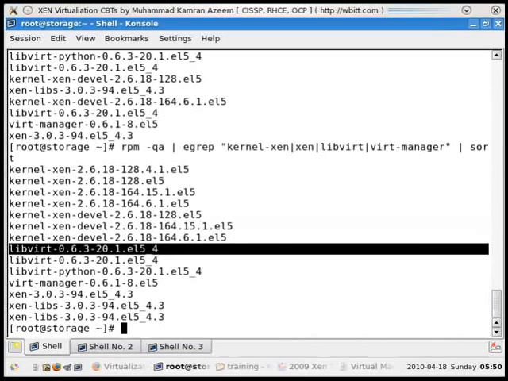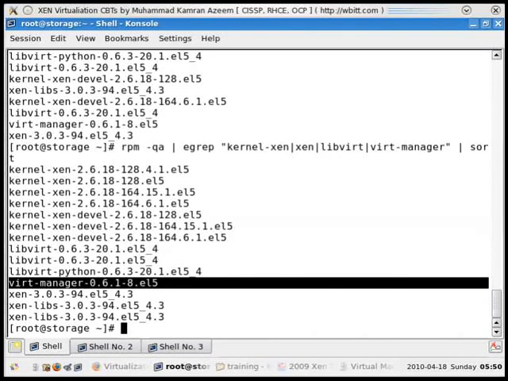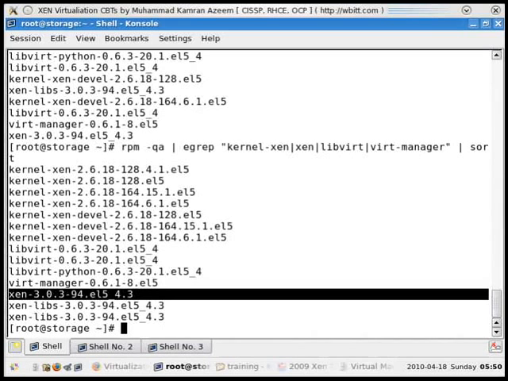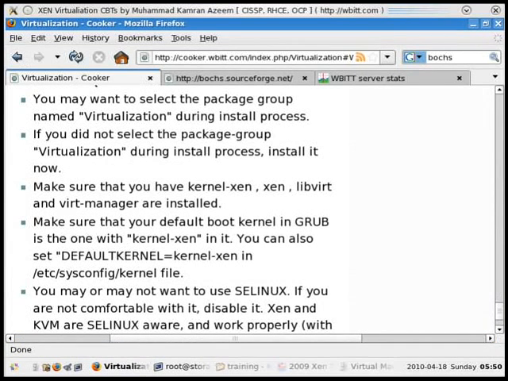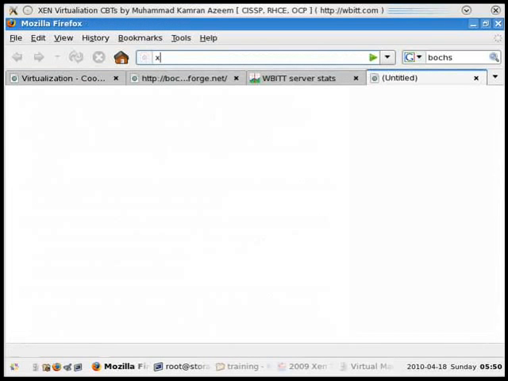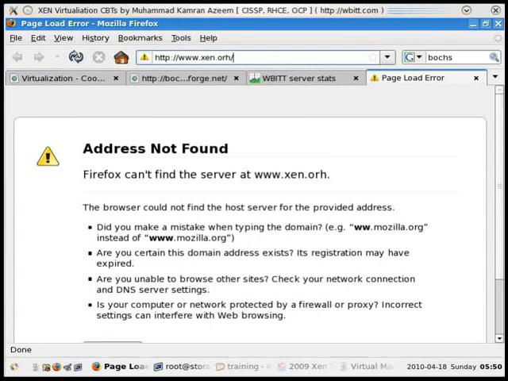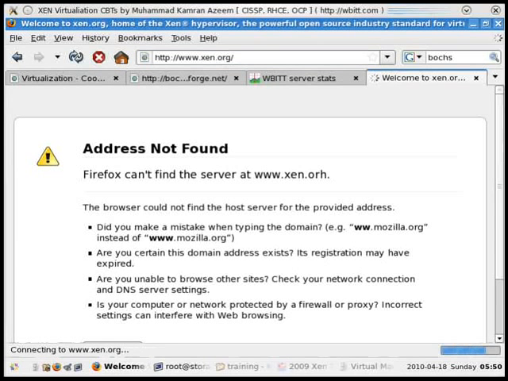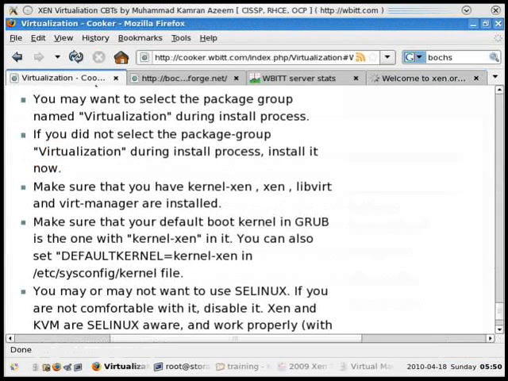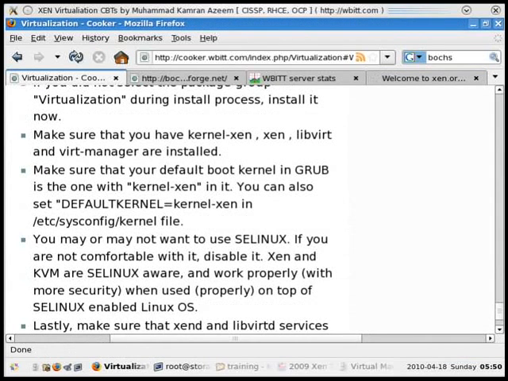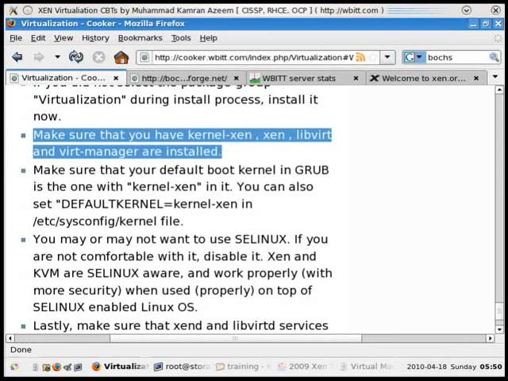Okay, we've got libvirt, we've got virtual manager, we've got XEN 3.0. Remember, currently XEN is probably at 3.3. Let's see, xen.org. Oh, come on, what's wrong with my typing today? xen.org. Okay, while we wait for it to appear, we have made sure that we have all these things available.